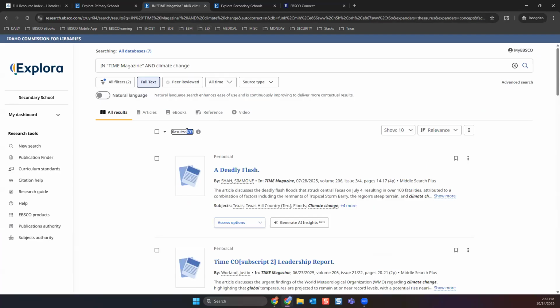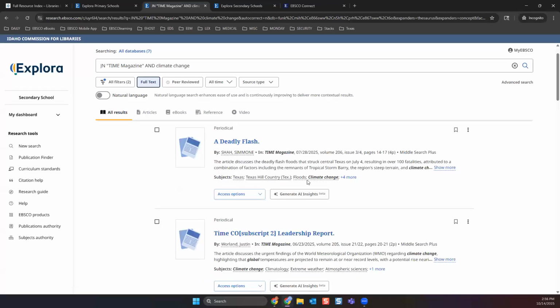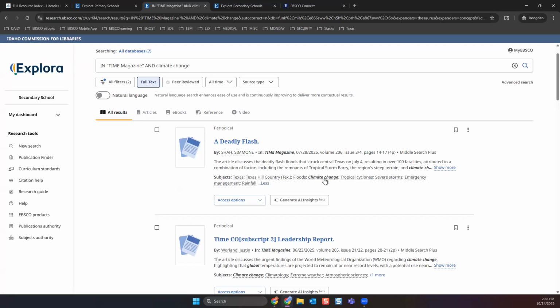And we have 533 search results where climate change is actually a subject term within the article, so published in Time Magazine. So we've got this article, A Deadly Flash. We can see the subject terms include climate change. I can generate AI insights to get a summary of that article. I can also just access the full text here. All right, so that is another way to utilize our search box here to conduct a search within the publication.